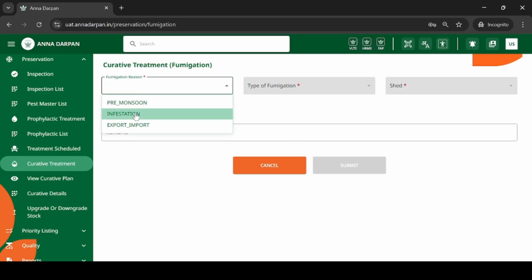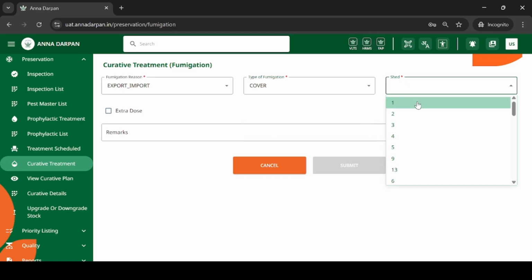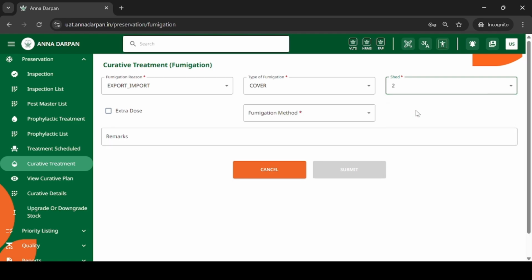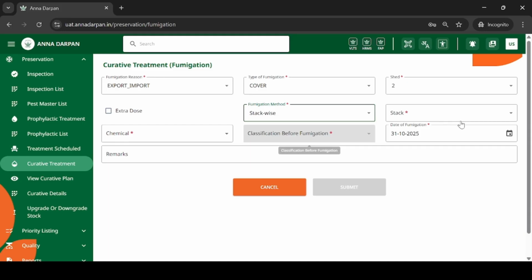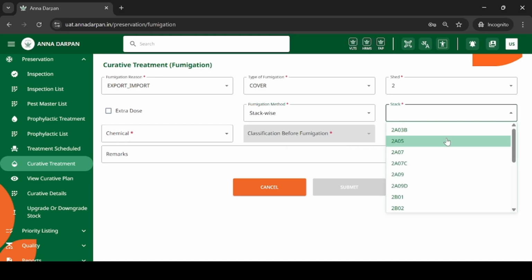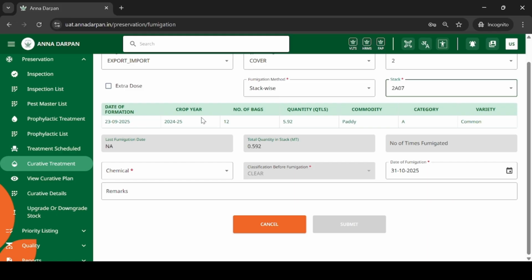On the treatment form, set the fumigation reason to export, import and type to cover. Select the shed and then choose the fumigation method as either stack-wise or compartment-wise. If stack-wise is selected, choose the required stack and the system will display its details. If compartment-wise is selected, choose the compartment name and the system will display the quantity in mount.